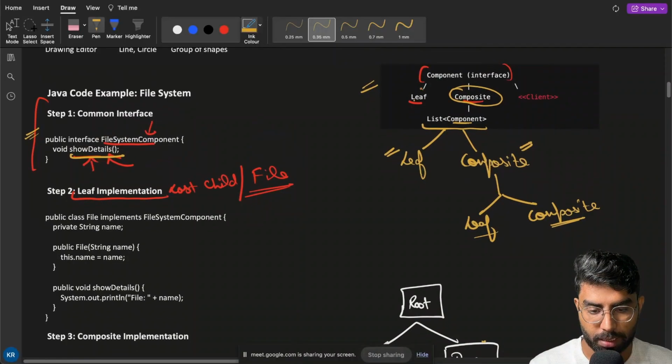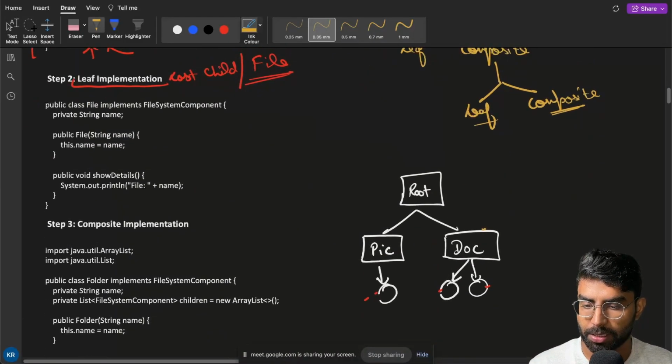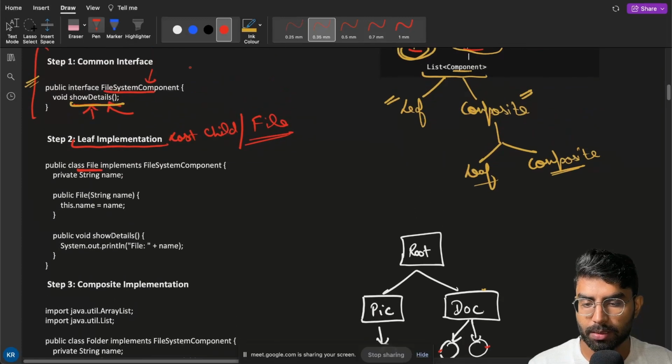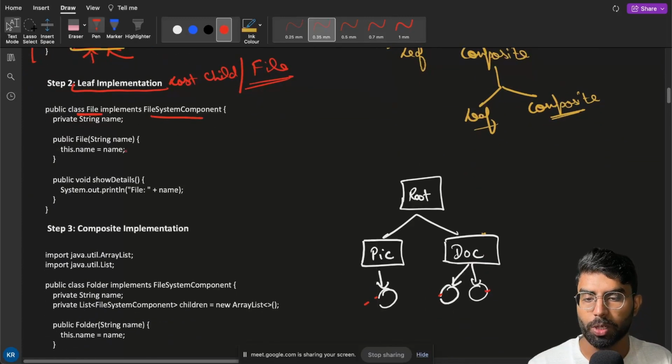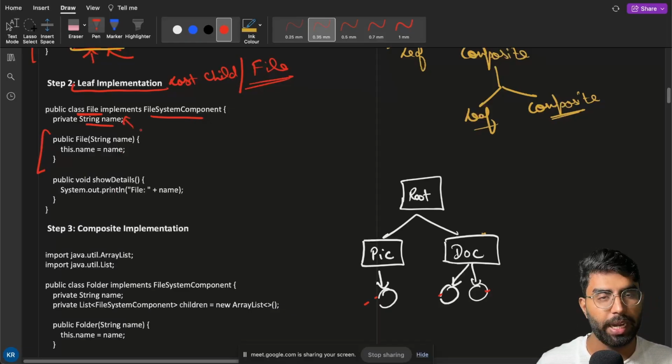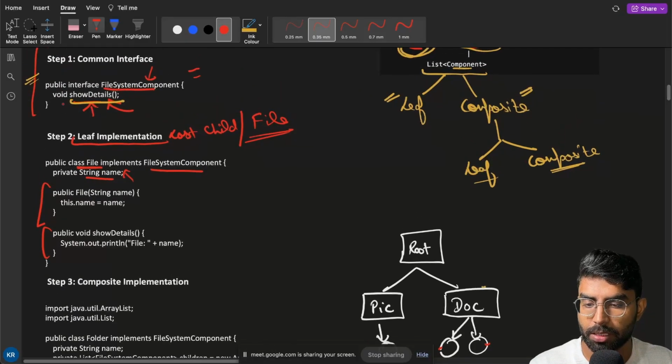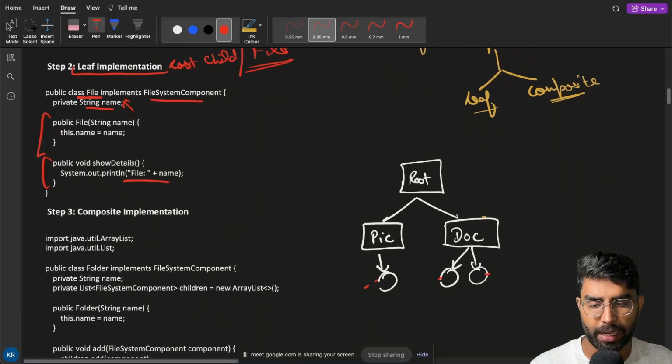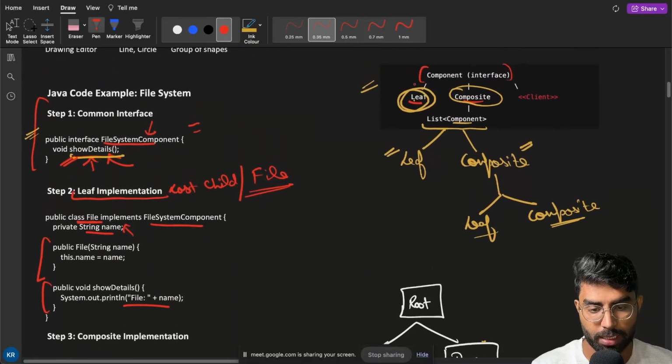Now implementing the leaf implementation. Class file is the leaf node that is implementing this interface, implementing file system component. In the file we can have the name. Using the constructor, we can put the value of this name. After that we have the implementation of this show detail method, printing file and the name of the file. Simple, right?